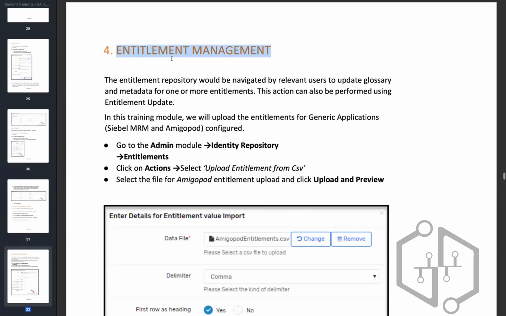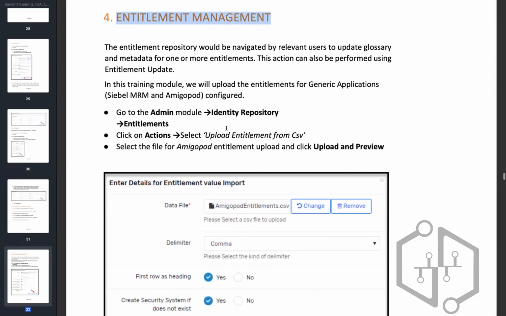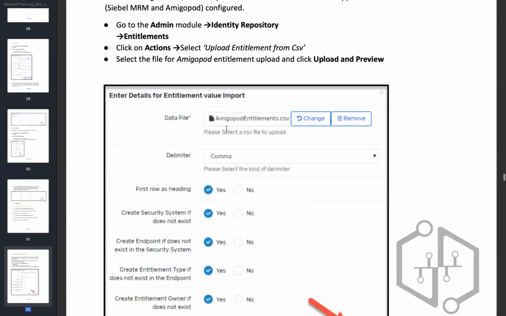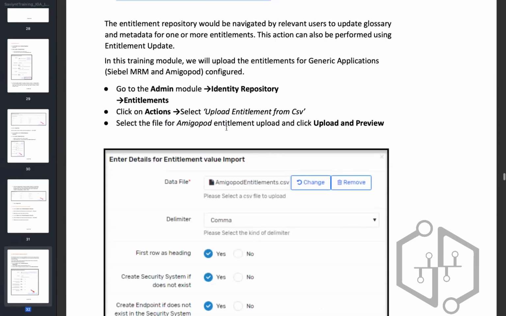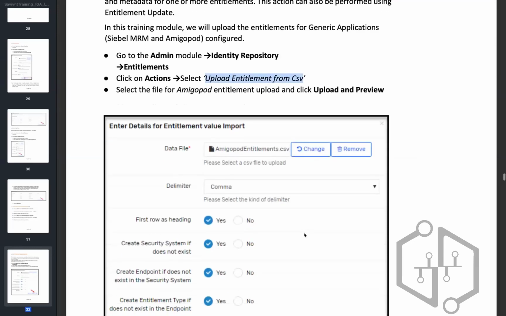Now you have entitlement management. What is entitlement management? As I was telling you, the way we are managing users and accounts, we can also manage entitlements. So if you want to, let's say, upload entitlements, you can go to identity repository, click on entitlements, and click on upload entitlement from CSV, if there is a CSV file which contains all the entitlements for the users. What do I mean by entitlement? It could be the role of the user, it could be the license of the user, it could be anything.